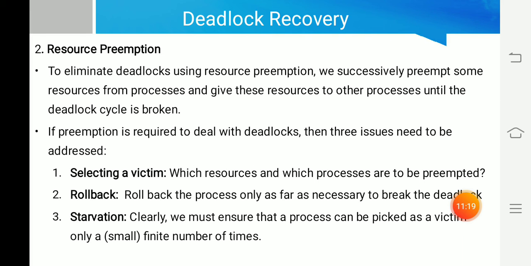The next is resource preemption. What we can do is preempt the resource. Preempting means we take away resources of that process and assign them to another, so that we can check whether the deadlock is broken or not, whether the cycle of the deadlock is broken or not. We can take away the resources from that process, give them to another, and check whether the cycle has been broken. When we are preempting, we have to deal with some concepts.